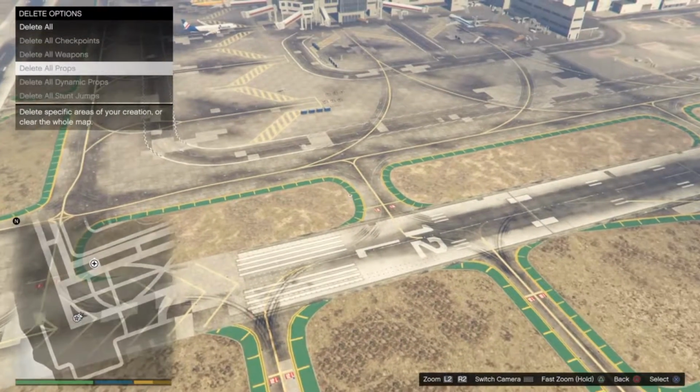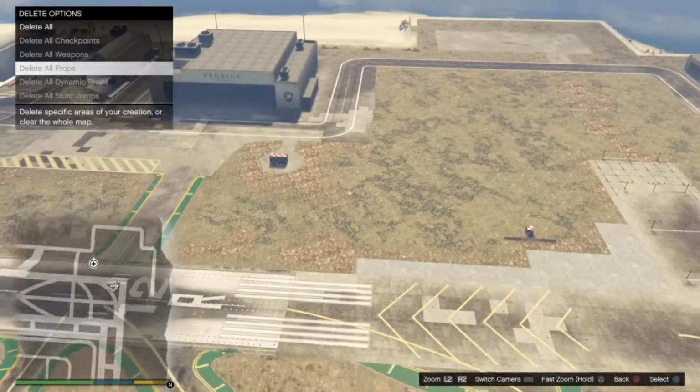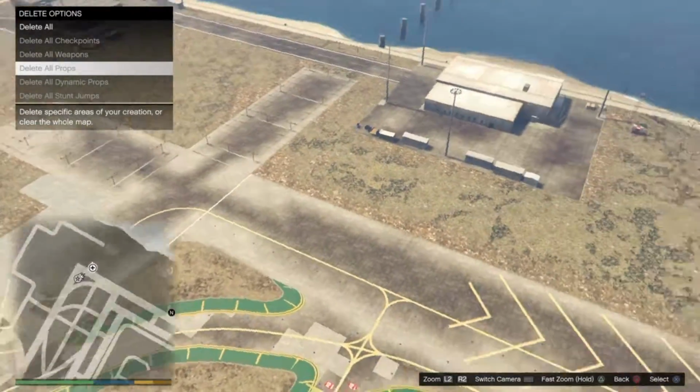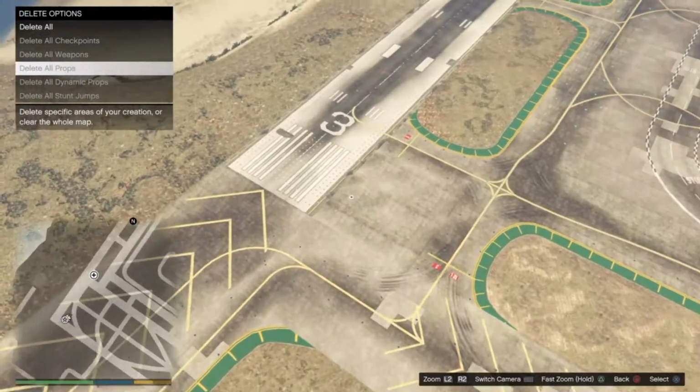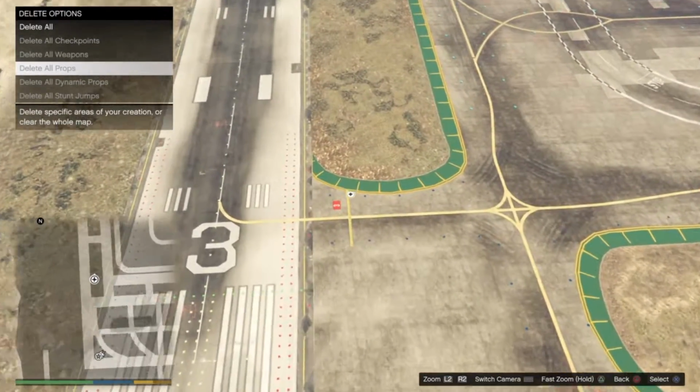So that is it, guys. This is the Stunt Creator tool. It's pretty easy. You just have to get used to it at start and just mess about for like an hour or so, or maybe even less. It depends. So that is it.